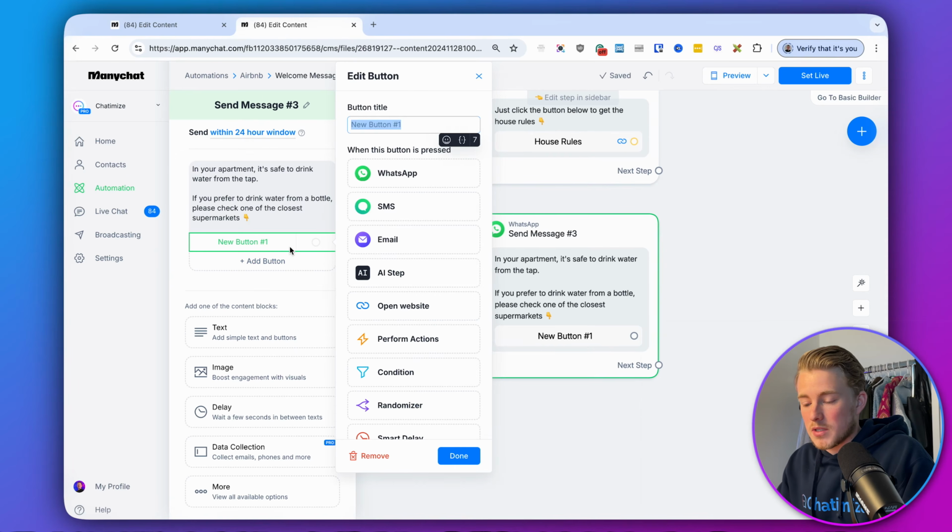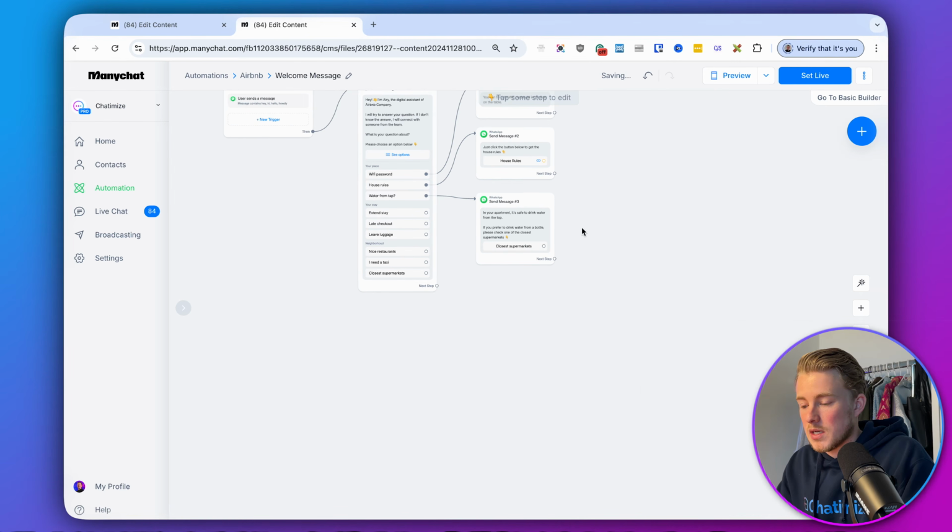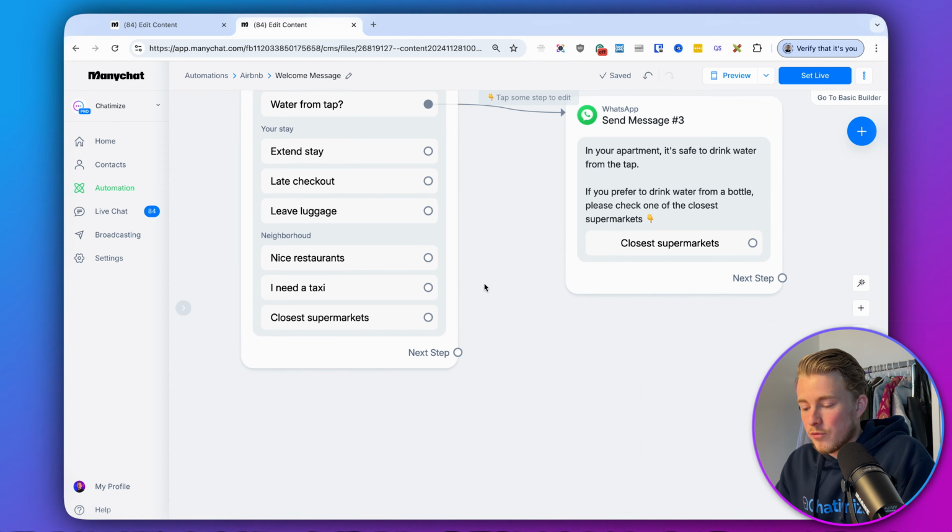So here we can add a button which goes to closest supermarkets. And then here we can connect that to the automation that we have later on. So I would just connect that later on. So that's that. Then we have one for the nice restaurants.